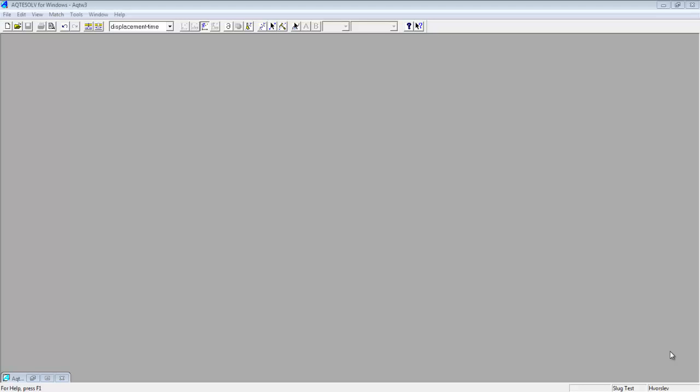Alright, I'm going to show you how to use the Aqtesolv software package to do some automated analysis of a slug test done here in the Clemson well field. So Aqtesolv is a great software package for designing and analyzing both slug and pumping test data. You can download a free trial at aqtesolv.com.